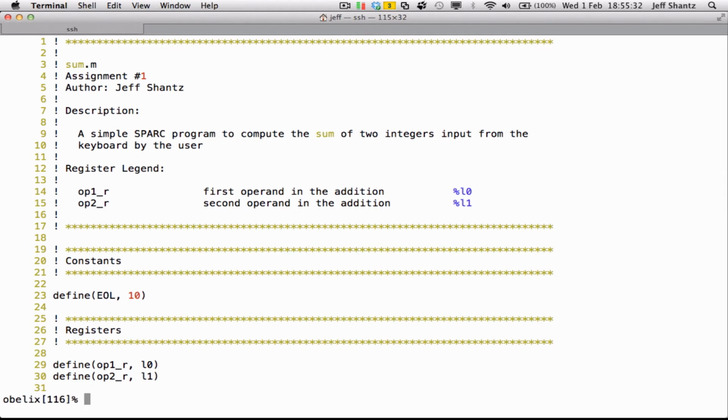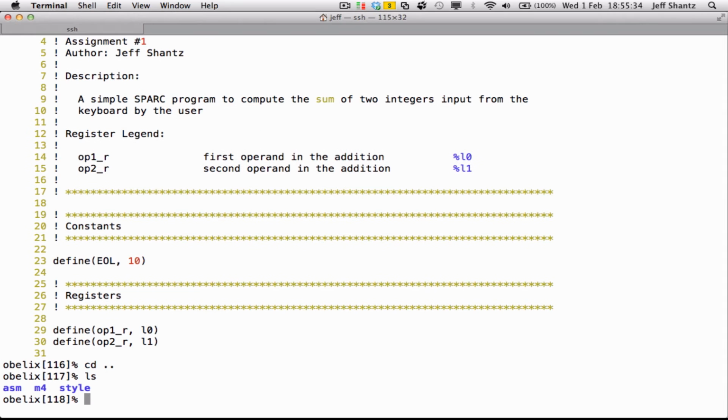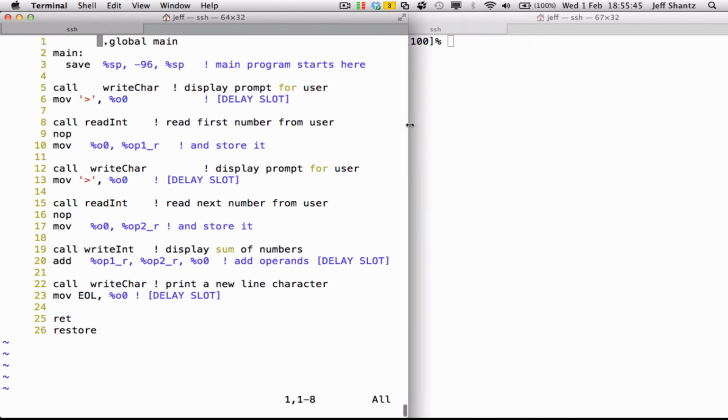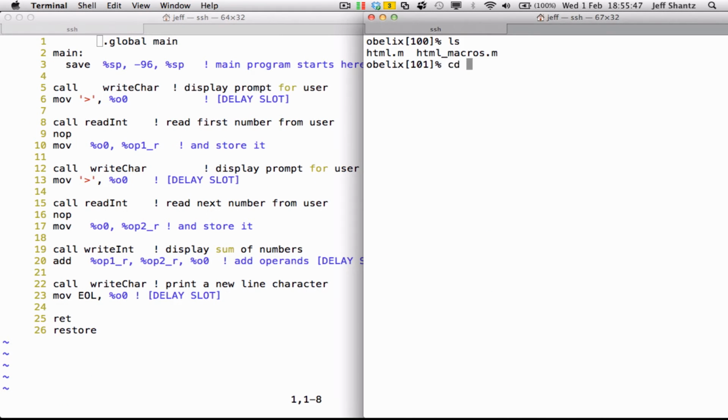Let's talk now about some good elements of programming style. Take a look at the spacing in this program, and we'll compare it now to our sum.m file here.